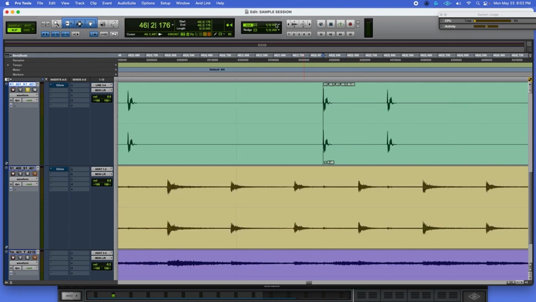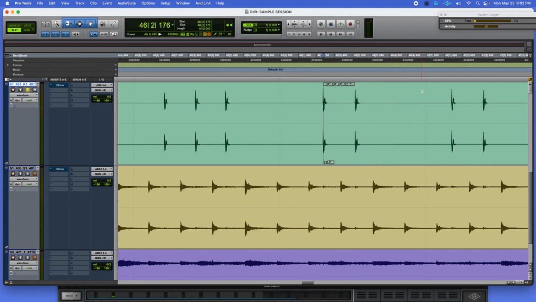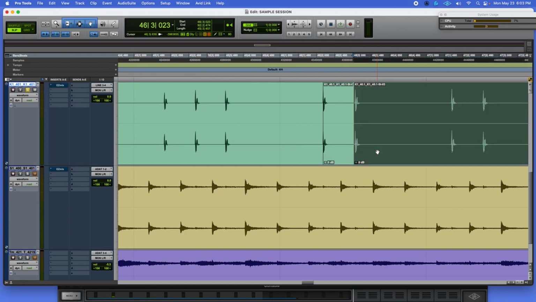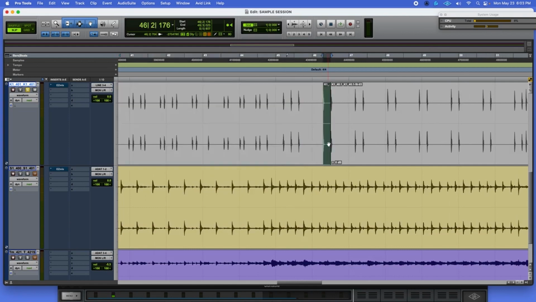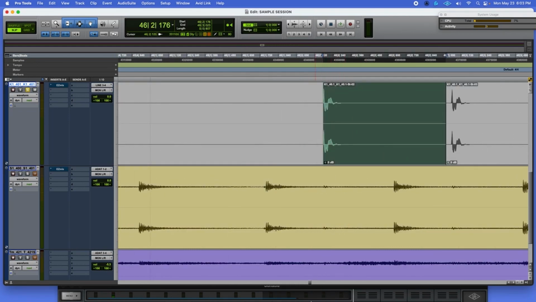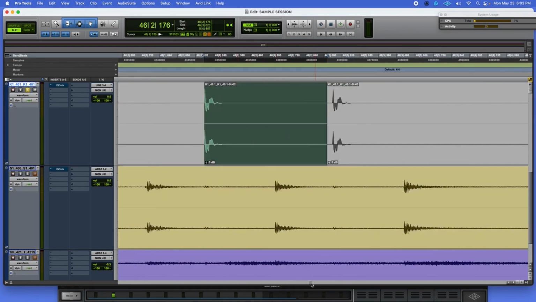I want to make sure that I am in the bar mode here. Usually what I do at this point is I will cut there. I'm going to mute the rest of that just to get that out of the way. I'm going to mute the rest of this to get this out of the way. So we have isolated just this kick. That is our sample.